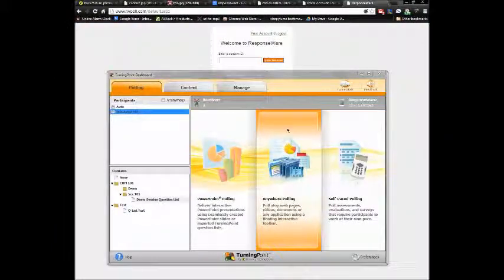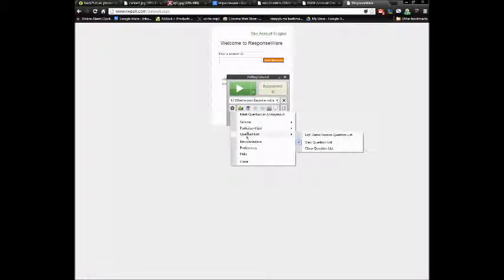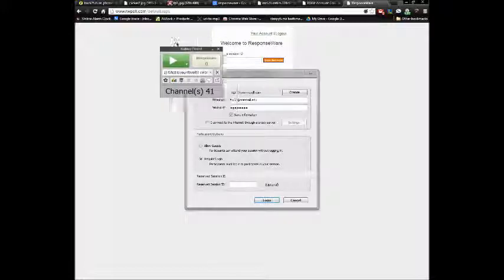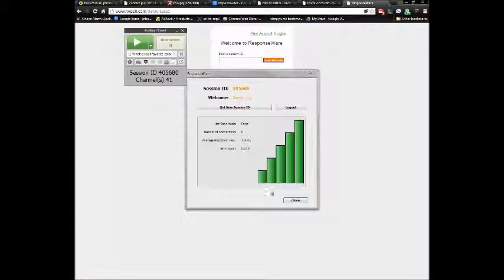Let's start up the Turning Point Anywhere polling by itself. You click the little cog right here, and I'm able to open up Responseware right here, and it brings up my Responseware login info, and I can log in. And just like that, see, it gives me a different random 6-digit number every time you log in. But just like that, you are logged back into Responseware and you are good to go.